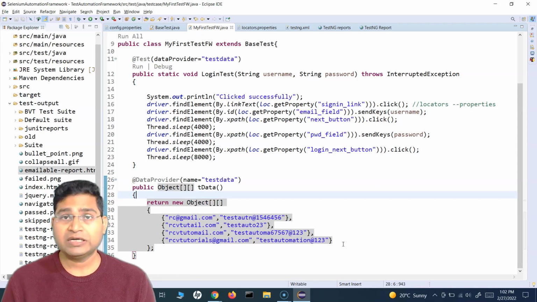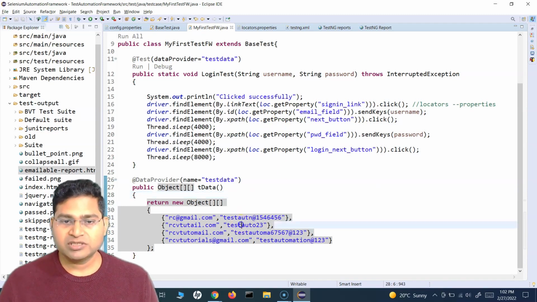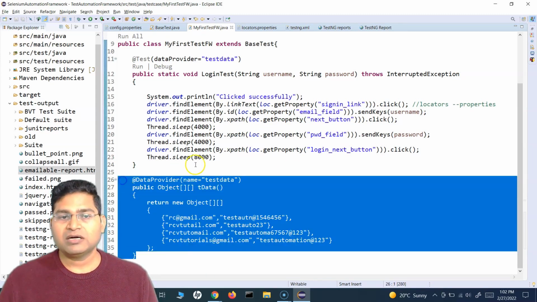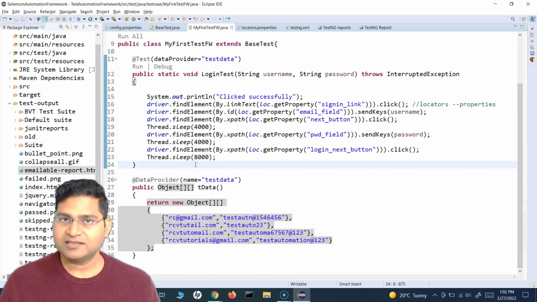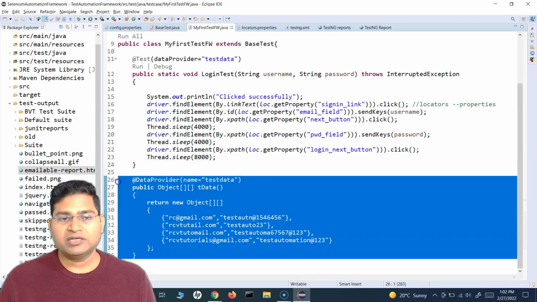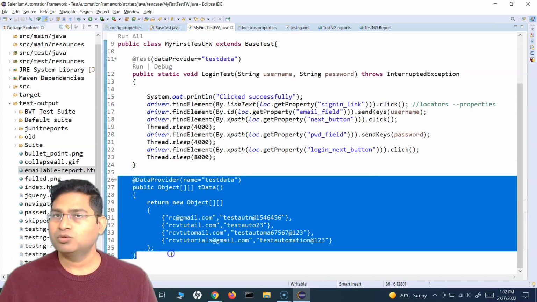In the next tutorial, we'll understand how you can externalize this data to an Excel file and use it in your test cases. That is a more robust approach, and that is mostly what you will be using in your framework. This approach is just to show you that if you have a small set of test cases and you can manage with the data provider, just stick to it. This is good enough.